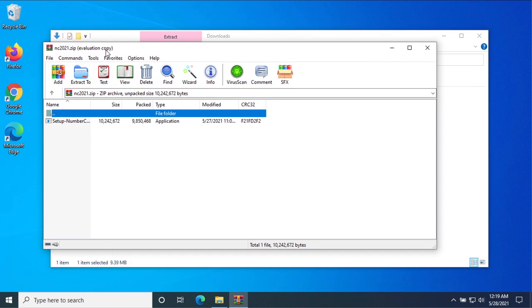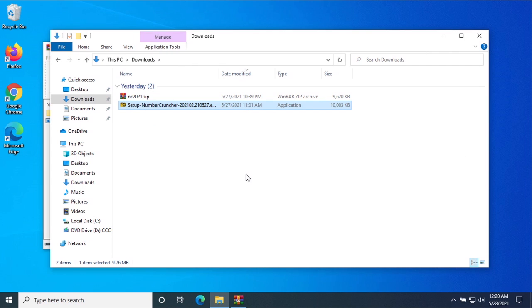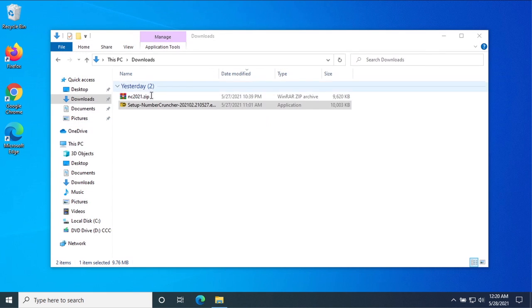I have an evaluation copy here for demonstration purposes. I can use their buttons and menus to do different things or extract it in a different way, do virus scans, all kinds of things, or I can just drag and drop one of the items out into my folder. Works pretty slick. I'm going to go ahead and close that. I'm going to clear my archive, or should I say, I'm going to clear my installer here.